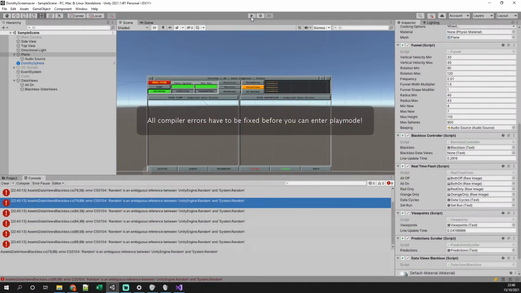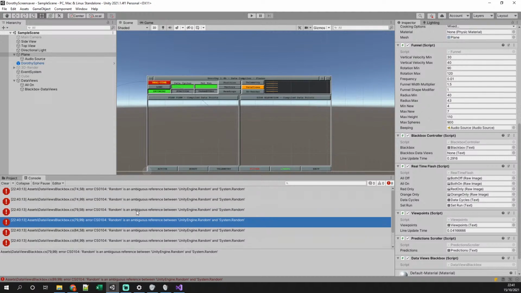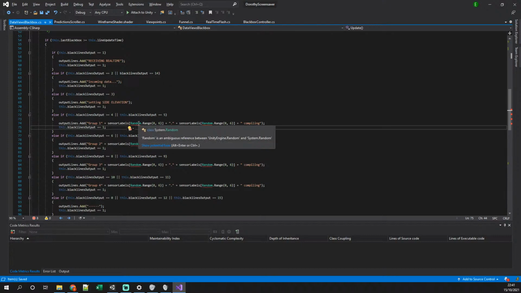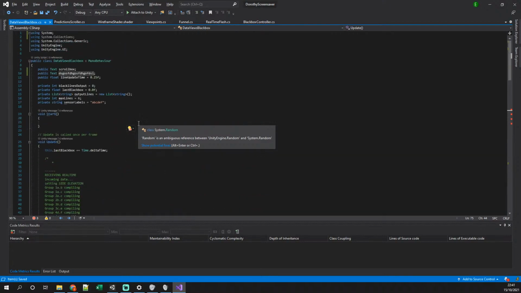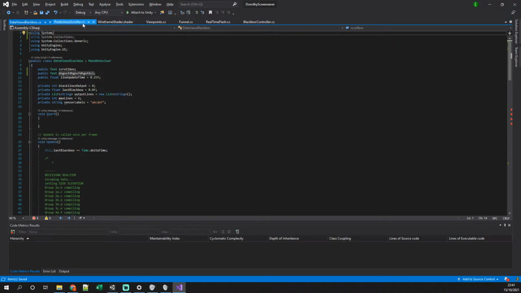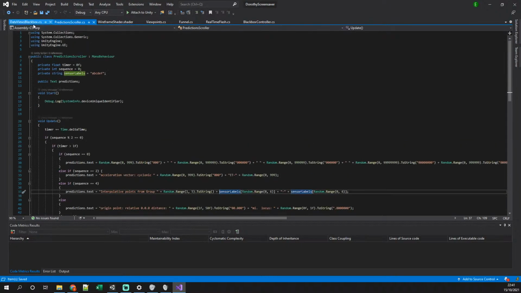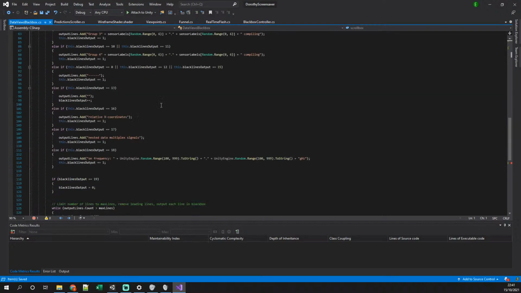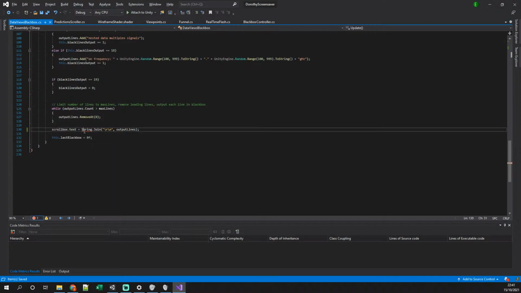What happens if I try and run it? All compiler errors have to be fixed. UnityEngine.Random and System.Random. That's annoying. That's right. Okay, let's be specific then, using System.String. Alright, let's just take that out altogether then, and we'll have an error down here. Let's use the most specific import that I can, System.String.